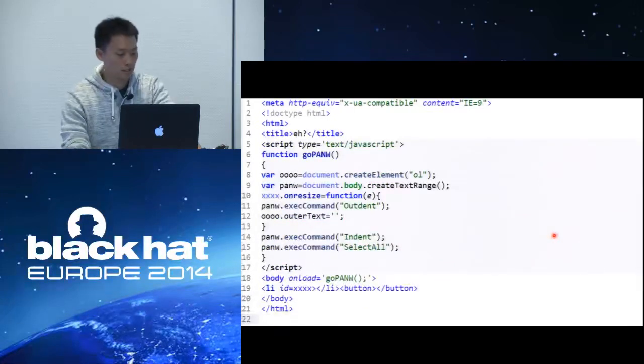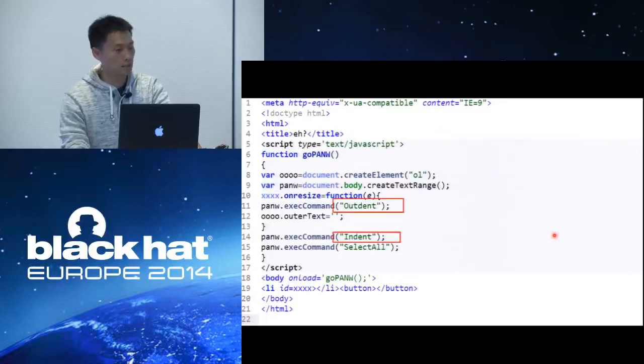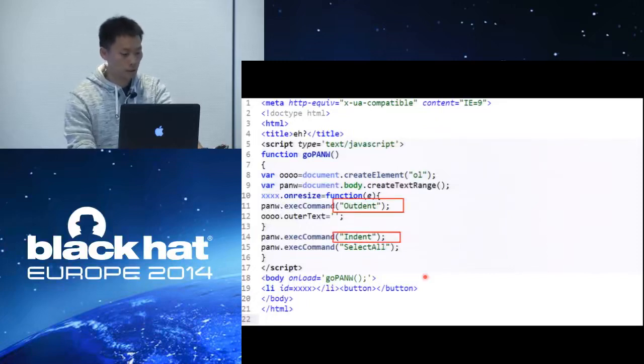Here's another example. The pair we use here is indent and outdent to move an object. First, in the static part, we have a list and we have a button. And during unload, we will invoke this function. In this function, let's ignore this part first. We will execute an indent.